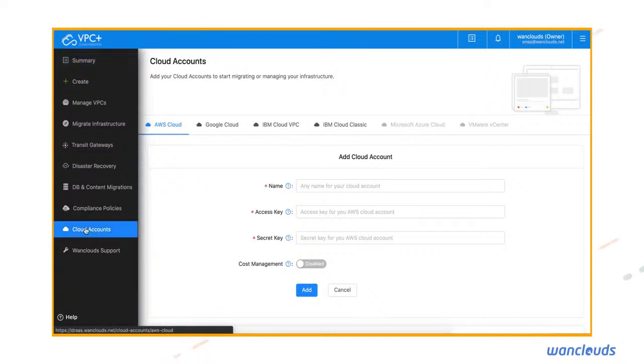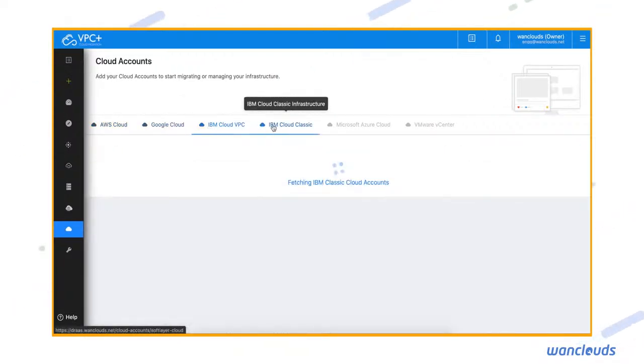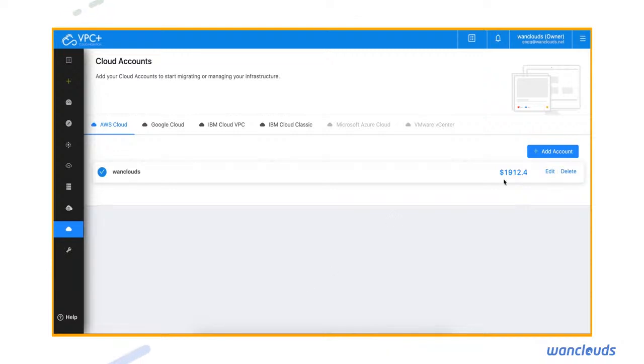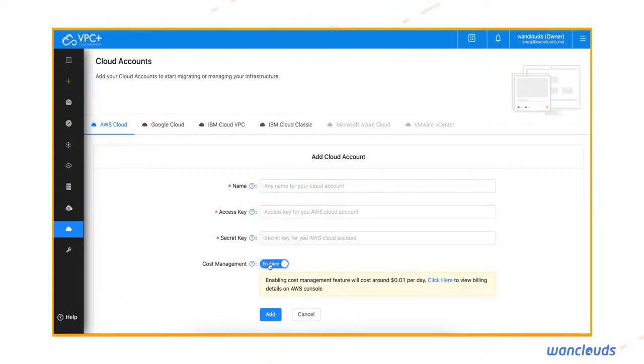One of the things you would see is you will land on a page where it will ask you to add your cloud accounts. Here you can add one or multiple cloud accounts depending on the service that you have subscribed to. For example, in the case of AWS, these are the various options you can click on. I've already added an account and I'll explain this in a bit. You can add the relevant credentials, and for cost management you can activate this tab, which will allow us to track the spending, and you can see it on the dashboard.